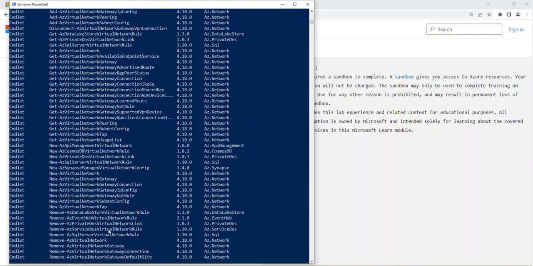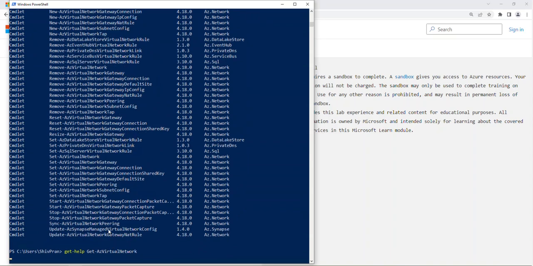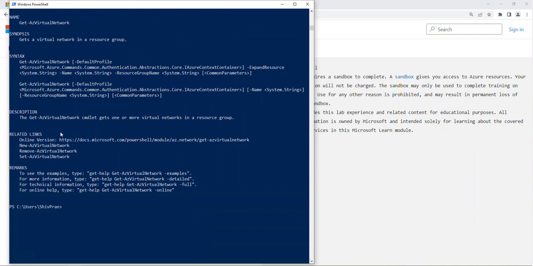Now I want to see the help for this particular command: Get-Help, and then type the name of the command, Get-AzVirtualNetwork. So this will print all the help information for this particular command. Okay, so you can see there is basic information available. This command gets one or more virtual networks in a resource group.